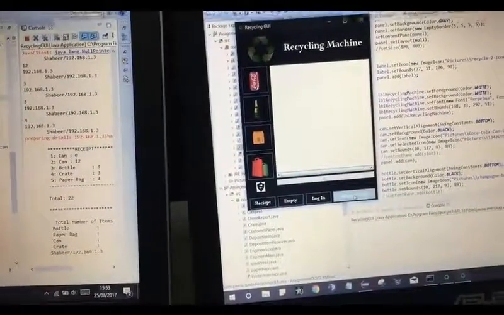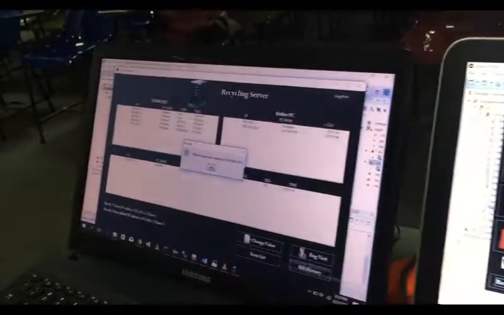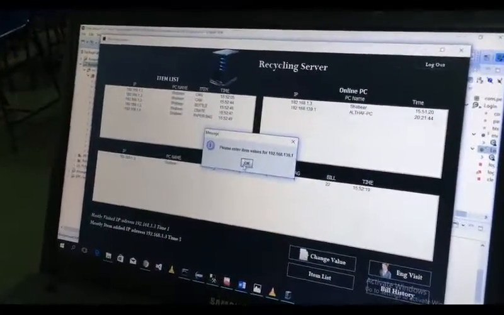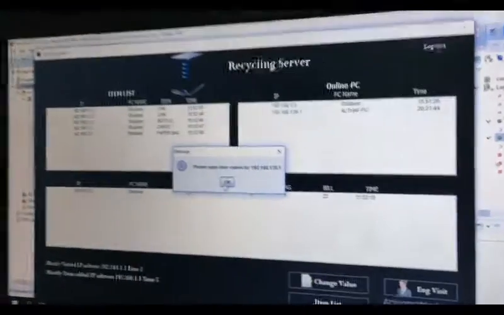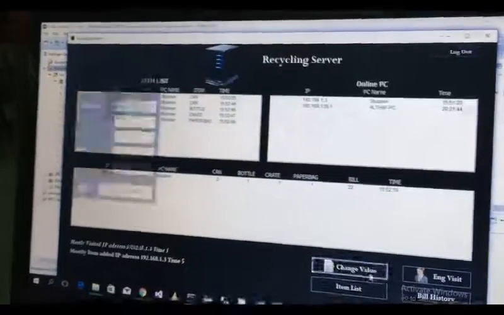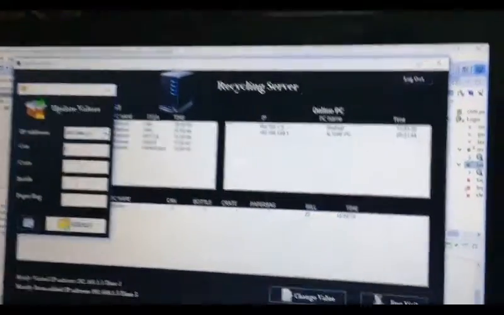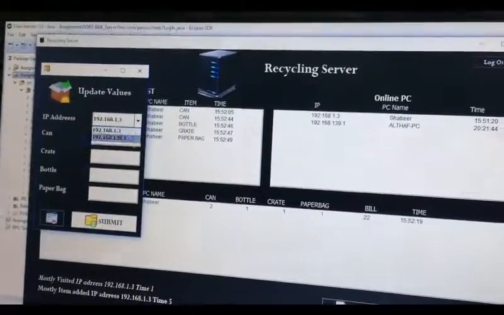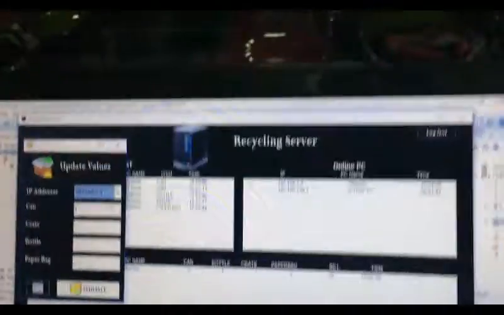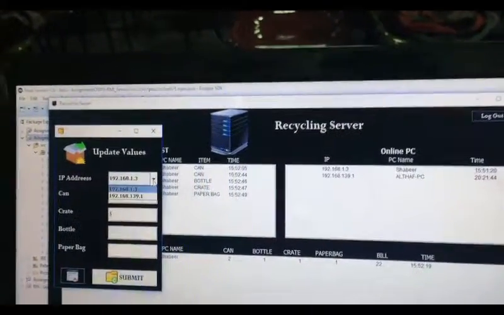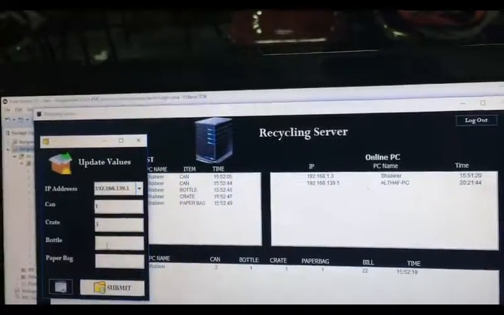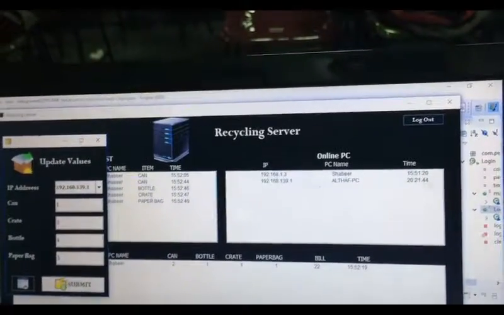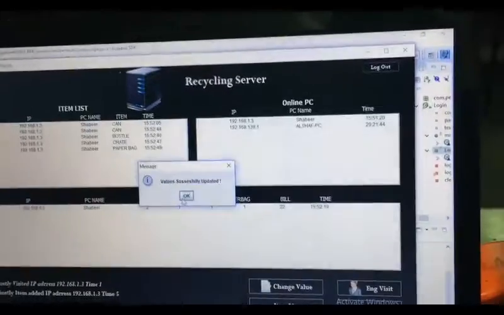And from the other PC, I'm going to request a value. I'm getting a message to enter the items, and we can change the values. Now you can select the items here in the drop down box. Submit. Value successfully updated.